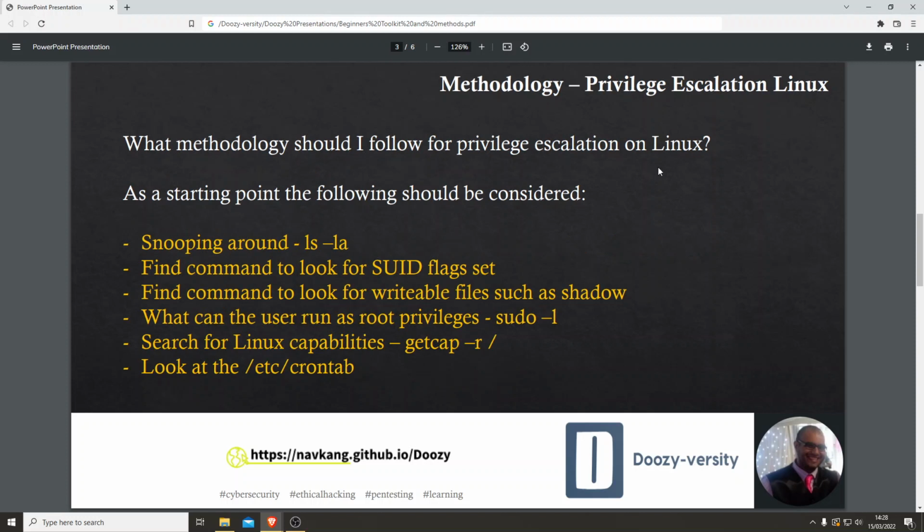Methodology for privilege escalation, Linux. However you want to say it, it's entirely your choice. So what methodology should I follow for privilege escalation on Linux boxes? As a starting point, the following should be considered.